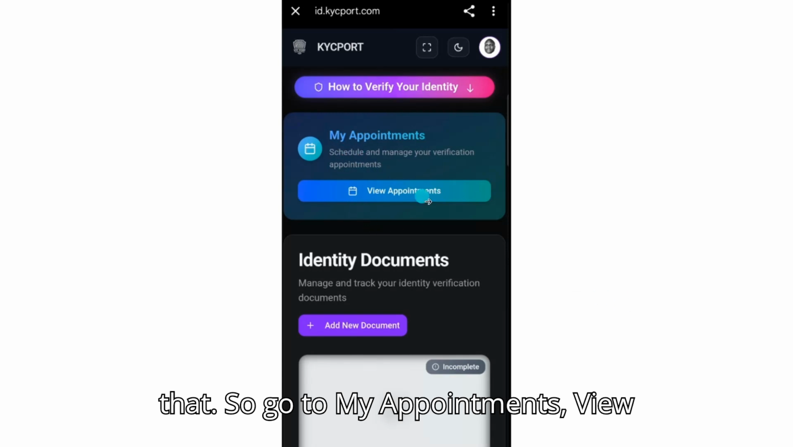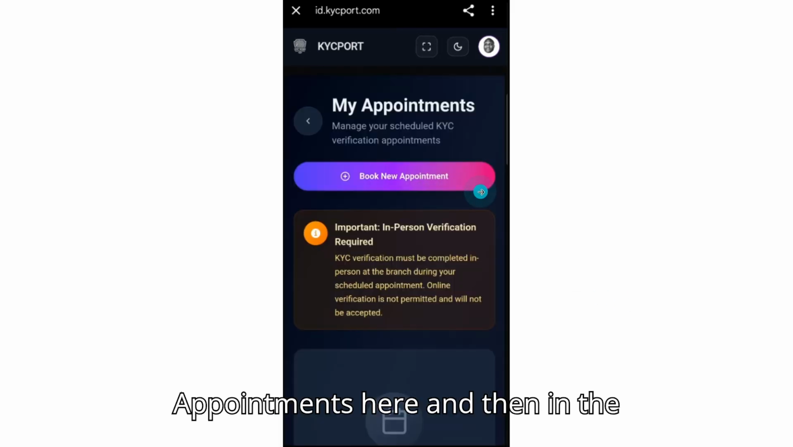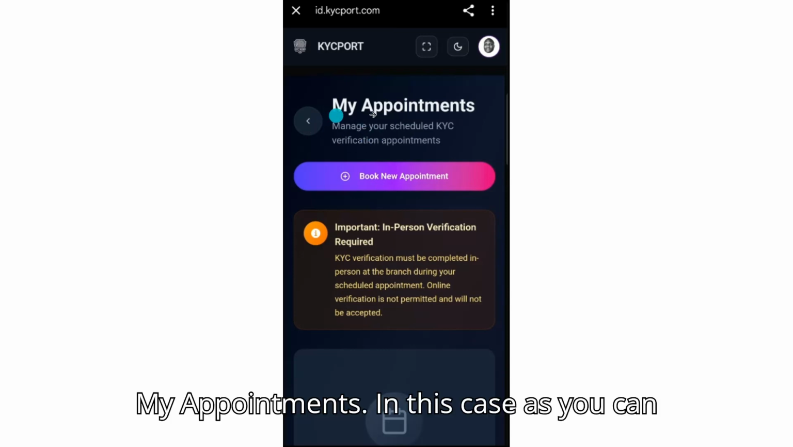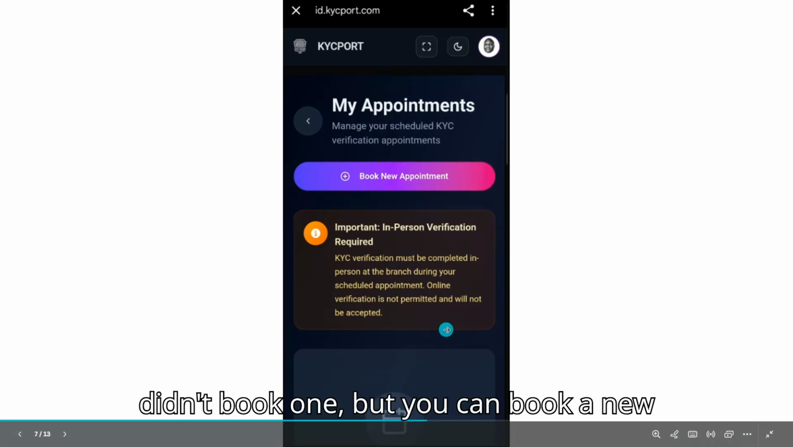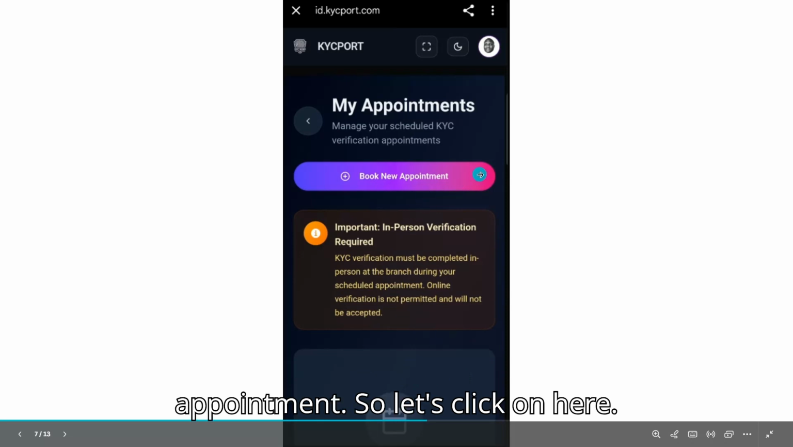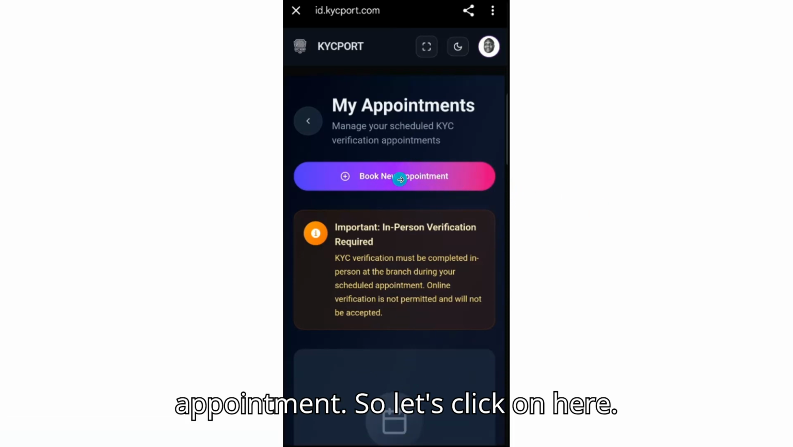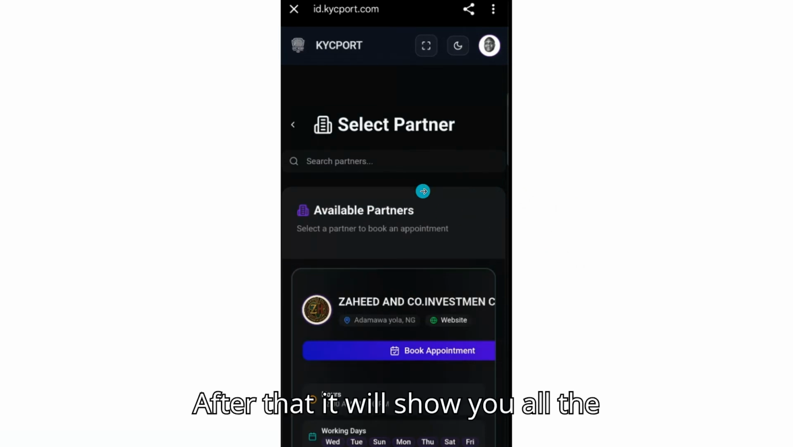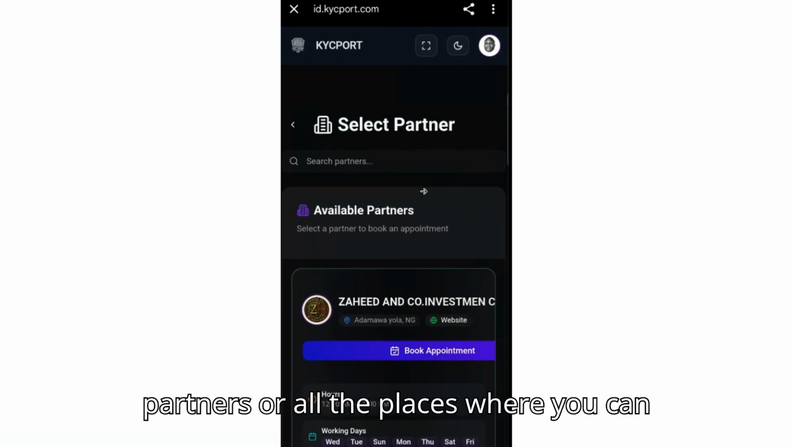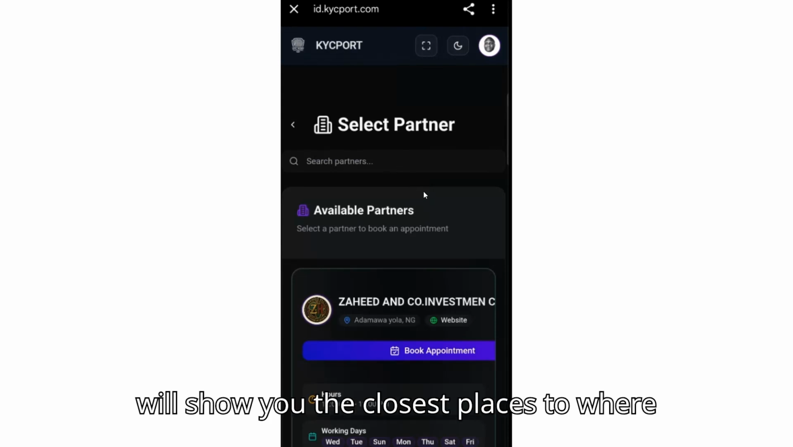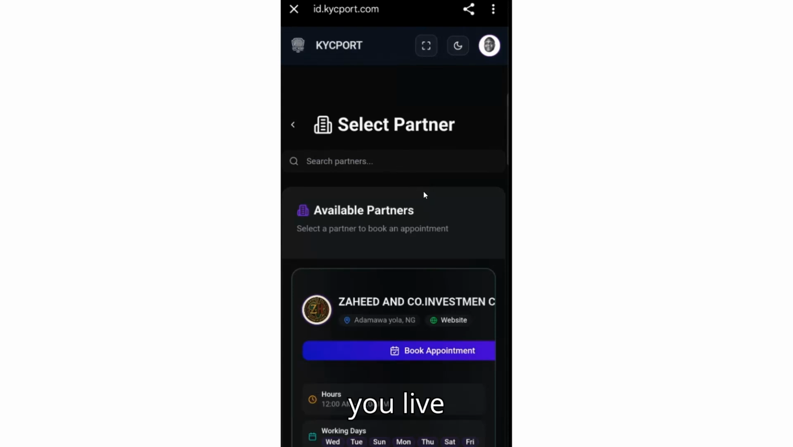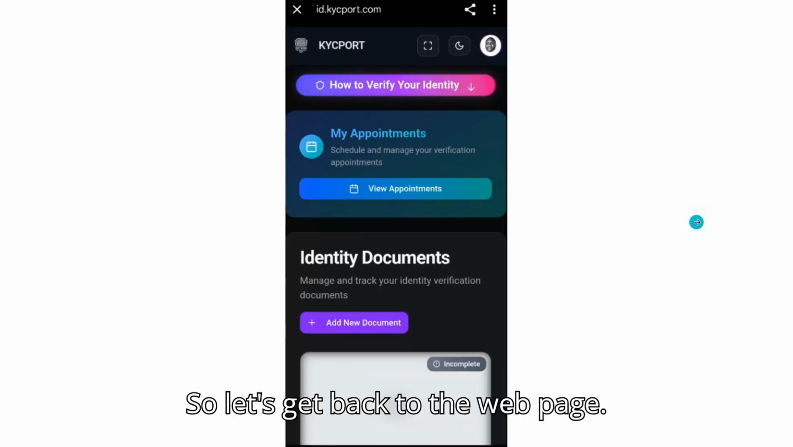So go to my appointments, view appointments here, and then in the my appointments, in this case, as you can see, there are no appointments because I didn't book one, but you can book a new appointment. So let's click on here. After that, it will show you all the partners or all the places where you can do the appointment in person. So it will show you the closest places to where you live. So let's get back to the webpage.